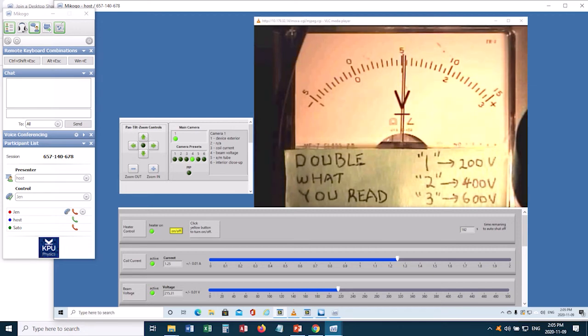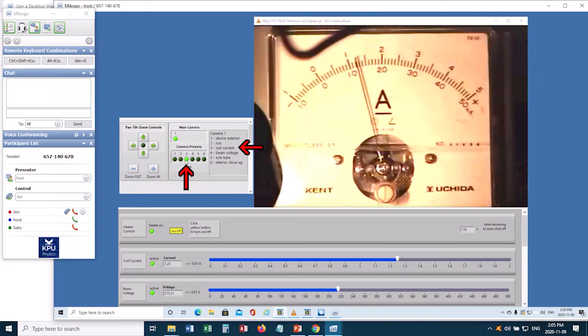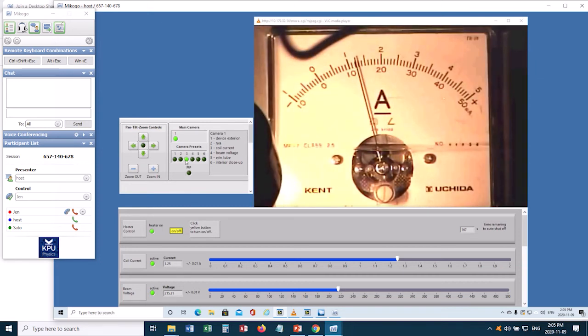You also want the coil current, and that's camera preset 3. Our current goes up to 2 amps, so we want to use this top scale for this one. But you don't need to do any conversion, so you can just read it directly off the top scale. Right now the needle looks like it's roughly at 1.2 amps. And again, you want to come up with an accurate uncertainty for that value based on how accurately you can read this scale.